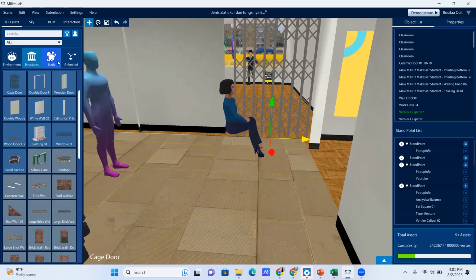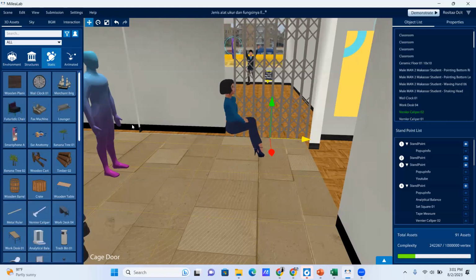Okay, next, 3D static object asset. 3D static object assets are used to provide detailed atmosphere or visual stimulus. These assets are usually detailed objects that can be studied or given special information.